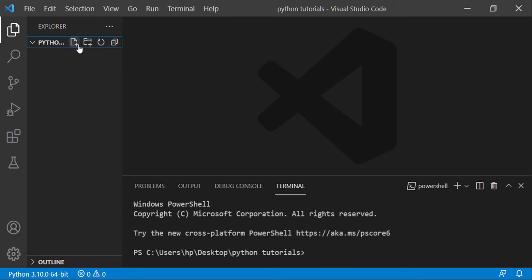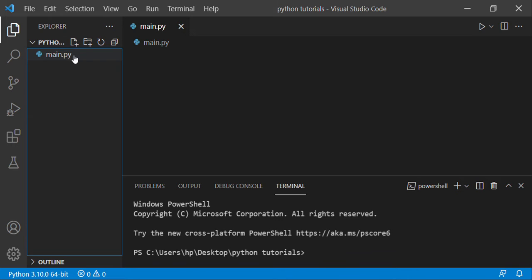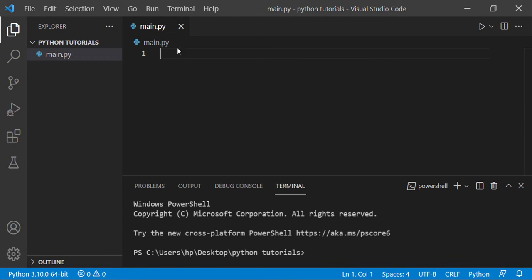For creating a new file in that particular folder, you just need to click on this button, and you can make any file you want. I'll give it the name main.py. Py is just an extension, or short form, for Python. If I click on OK, you can see it's opened with our terminal here.